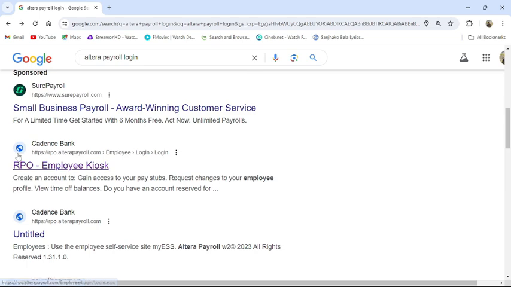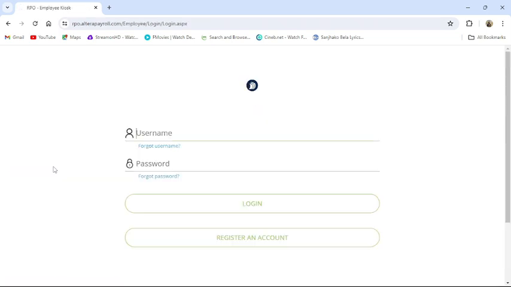There you can see RPO Employee Login. Click on it, or just go to rpo.alterapayroll.com. It will then take you to the login portal of Altera. There, enter your username and your password. Once you have entered your login credentials, click to login. Then you should be able to access your Altera Payroll.